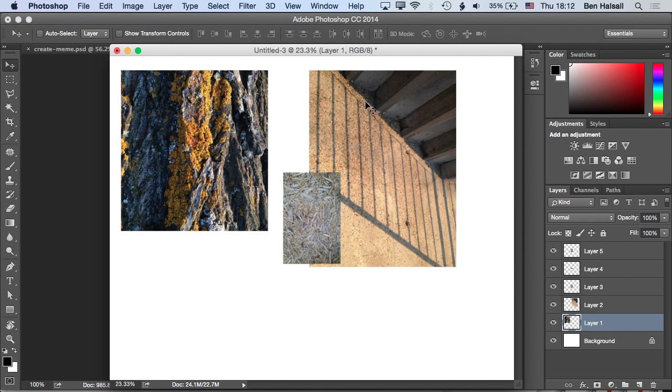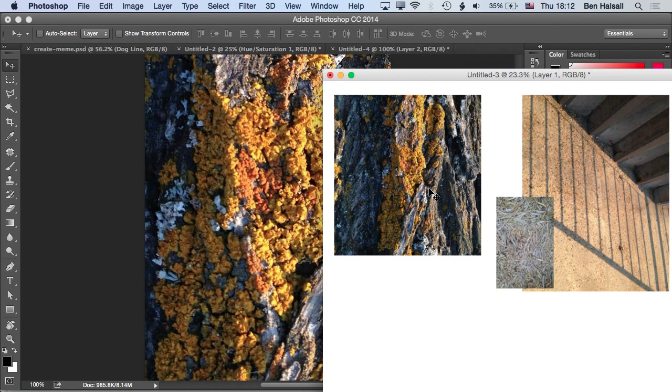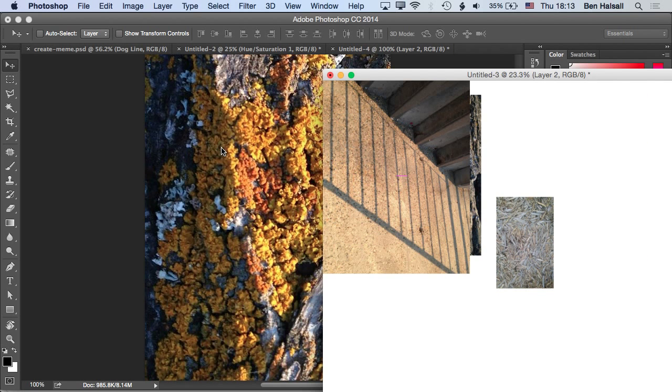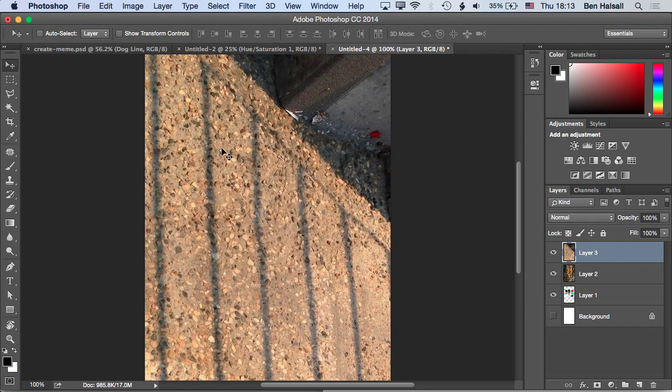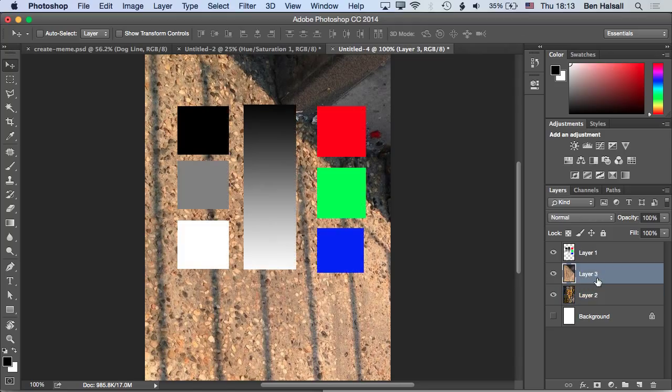So I've got a document here. If I hold down Command and click on any one of these layers, that's the layer it's going to select. Okay, so I'll drag this one across. If I hold down Command, click here, then I can drag this to another document. That's a neat, quick way of getting images into another file.